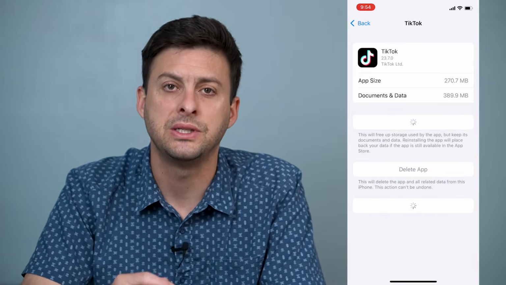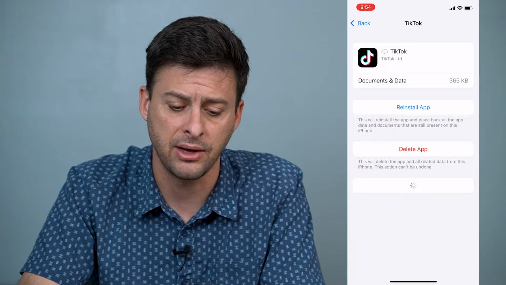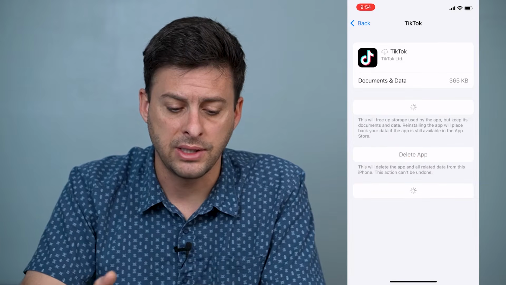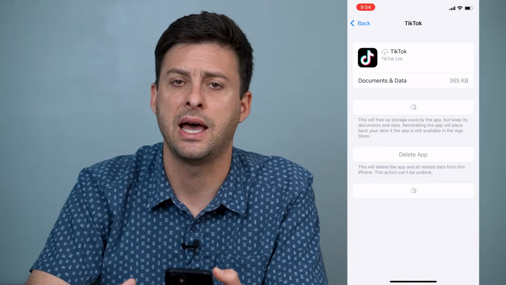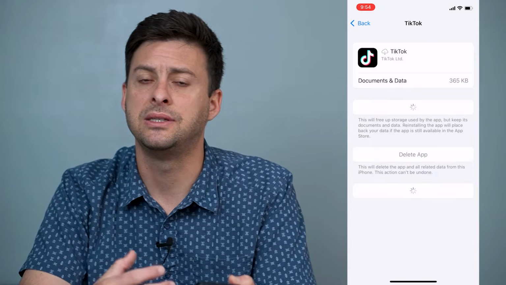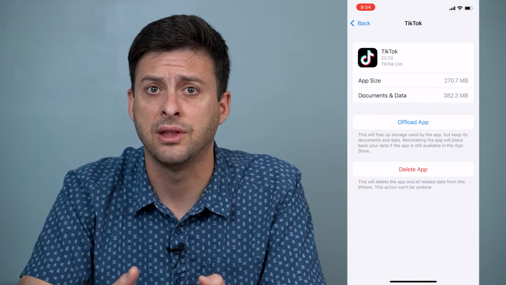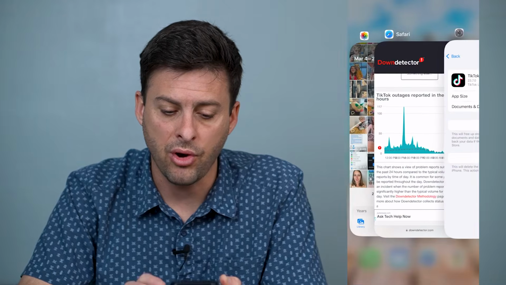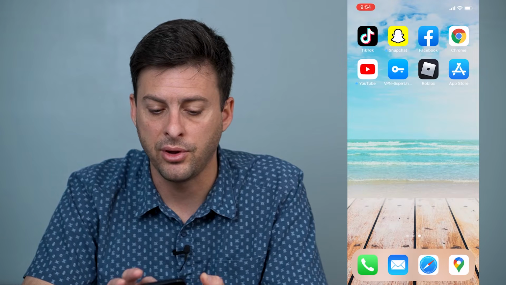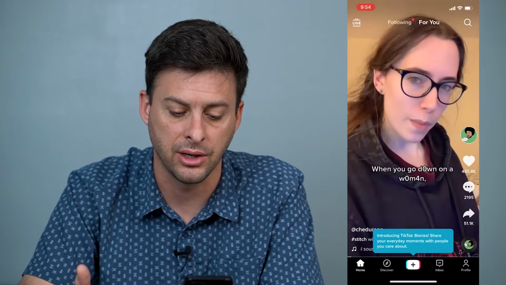What this does is it deletes the core files within the TikTok app itself. However, and you can tap Reinstall App, it doesn't delete the files that pertain to you. It doesn't delete your username, your login, your drafts, anything like that. It'll keep all that. So once we've offloaded and reinstalled the app, we can go back to TikTok here and see if it's loading now.